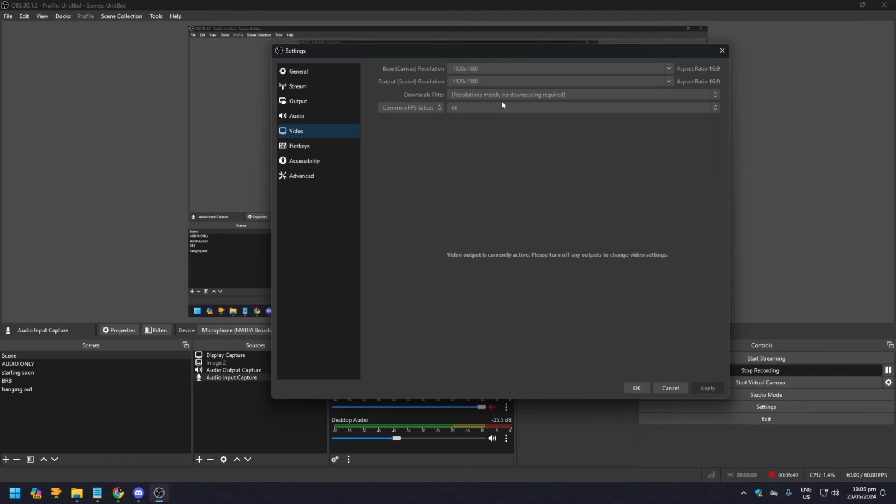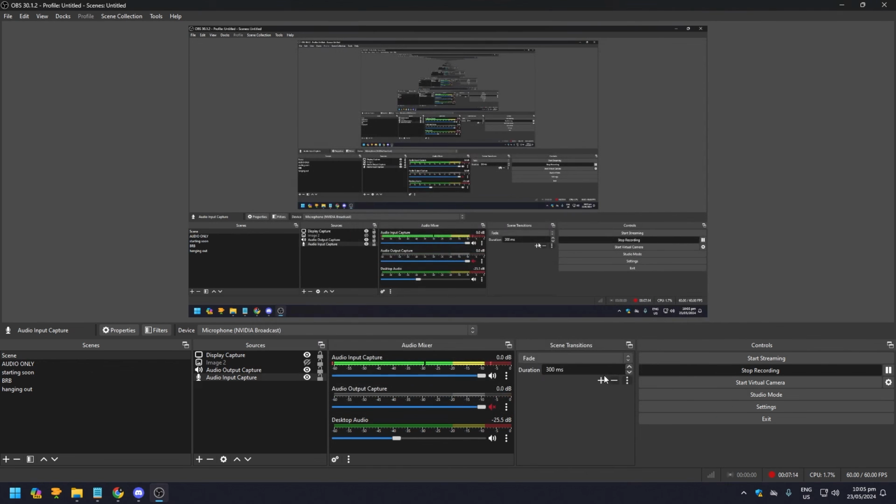Downscale filter, resolution match. I don't need any downscaling because again, the resolution matches. And then your FPS value should be 60. Now, if you're on a budget PC, maybe 30, right? But 60 should be the standard for you. So again, your base canvas should be 1920 by 1080. Your output should be 1920 by 1080 again, and then your FPS is 60. So once that's done, you click OK.